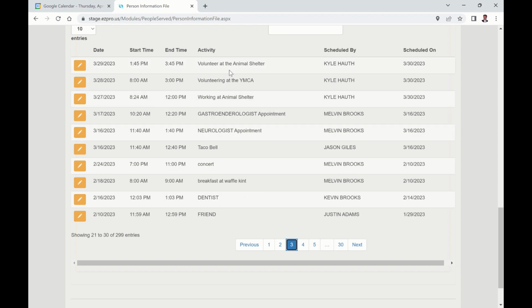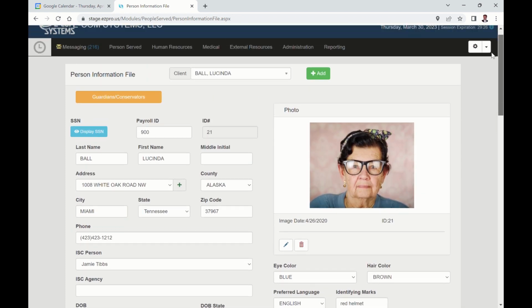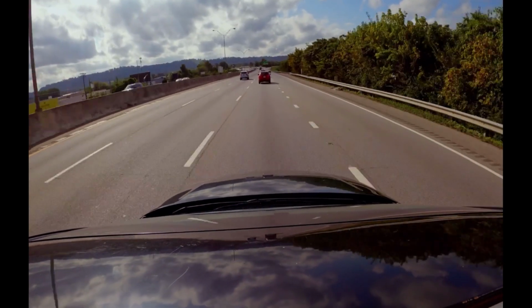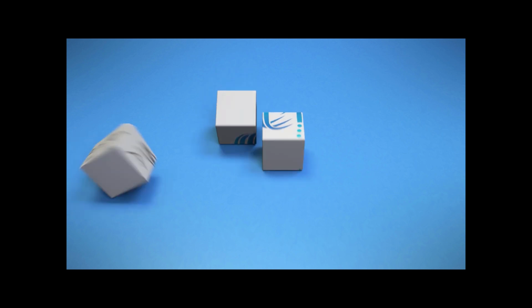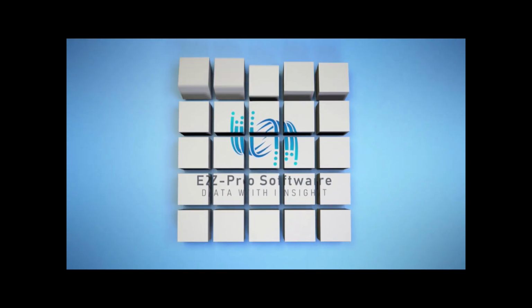Isn't that nice? All that was done without having to shift any paper around, and everybody was in the loop all at once, and nobody had to go speeding down the highway to avoid being late for an overlooked appointment. That's what EZPro does all the time when it's used by your staff the way it should be.